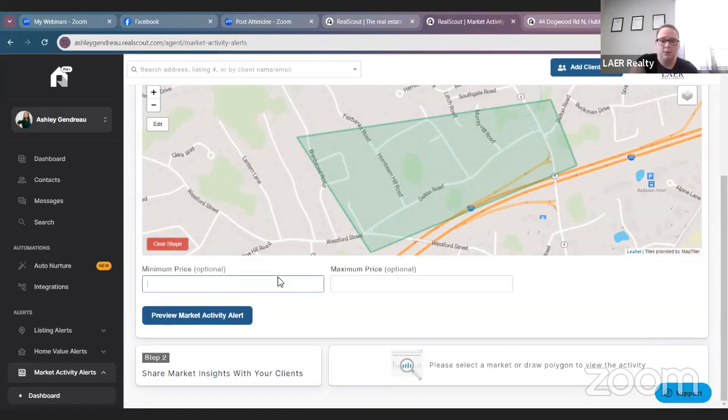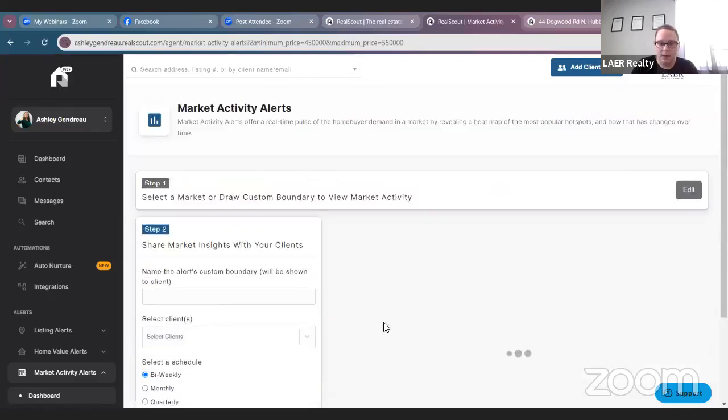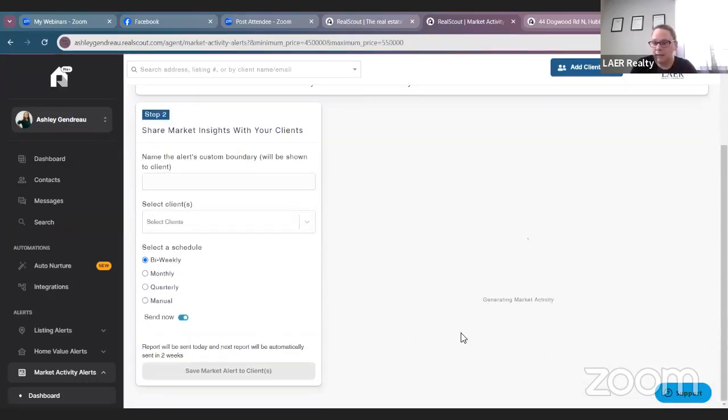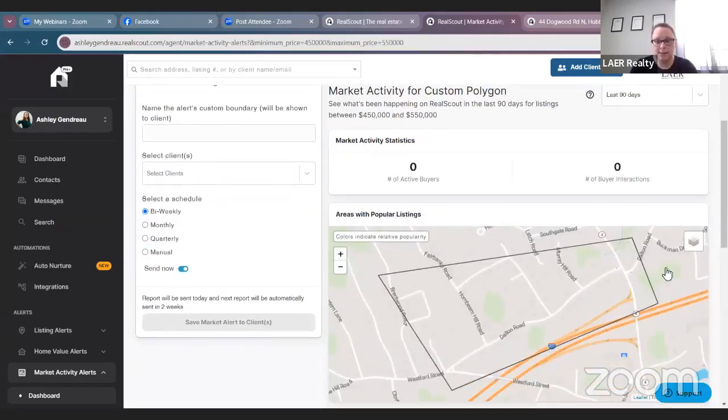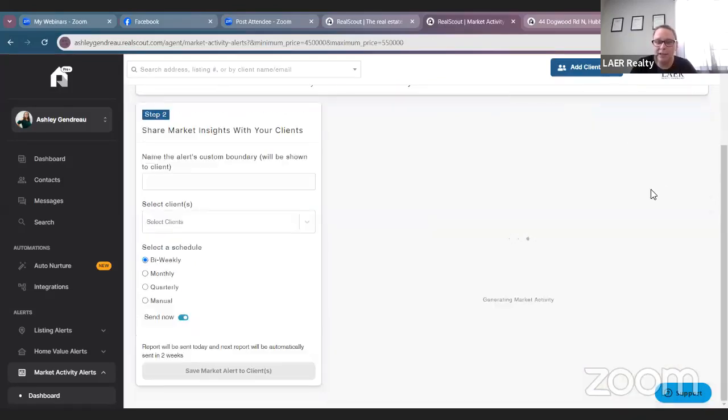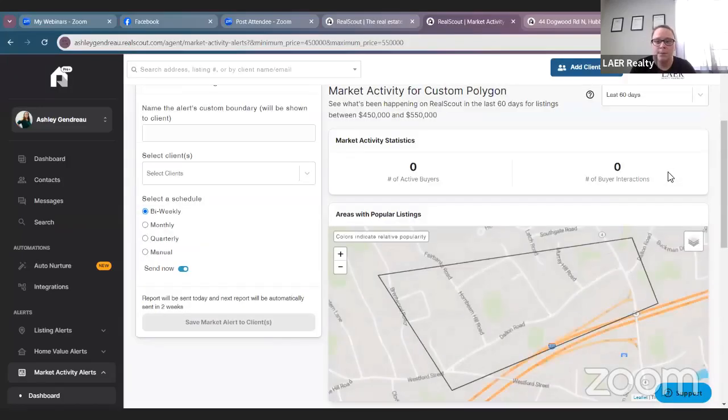Now we're gonna do a minimum price and a maximum price. And then we're gonna preview the market activity alert, and it's gonna give us a map. I like to call this a heat index map, and you will see why in a second. Over the last 90 days in this specific area of Chelmsford, there's been no buyers and no buyer interactions. This data is only data gathered from within RealScout. It doesn't take into account data from MLS itself.